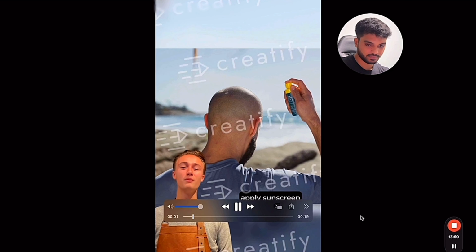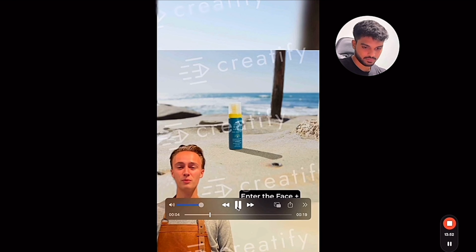Ever struggled to evenly apply sunscreen without a mess? Enter the Face Plus Scout.